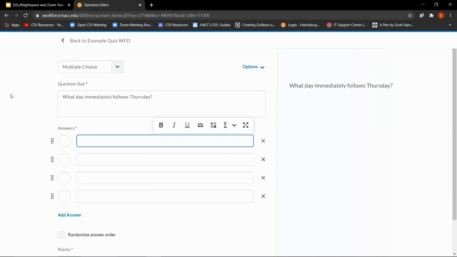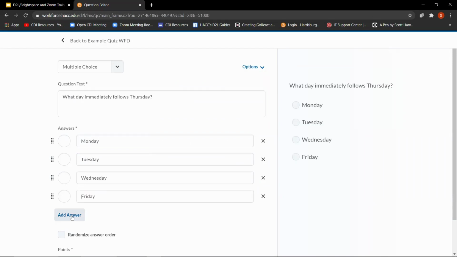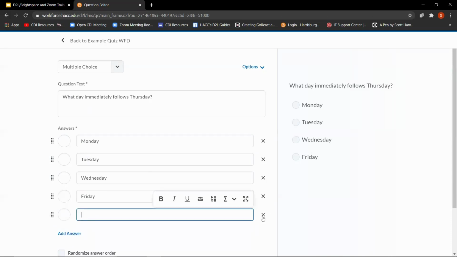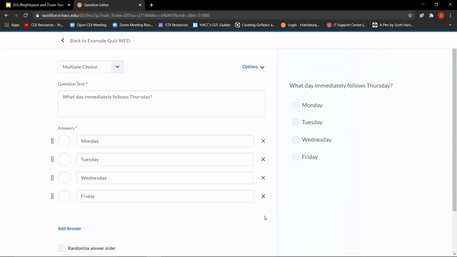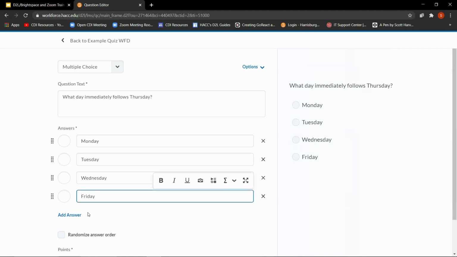So in these corresponding text boxes is where our answer choices will go. Now, if you want to add an answer choice, you can click down here, add answer choice. Or if you want to delete an answer choice, you can click on this little X icon to the right. So you want to select which is the right option. So you do that by clicking this circle next to the correct answer.